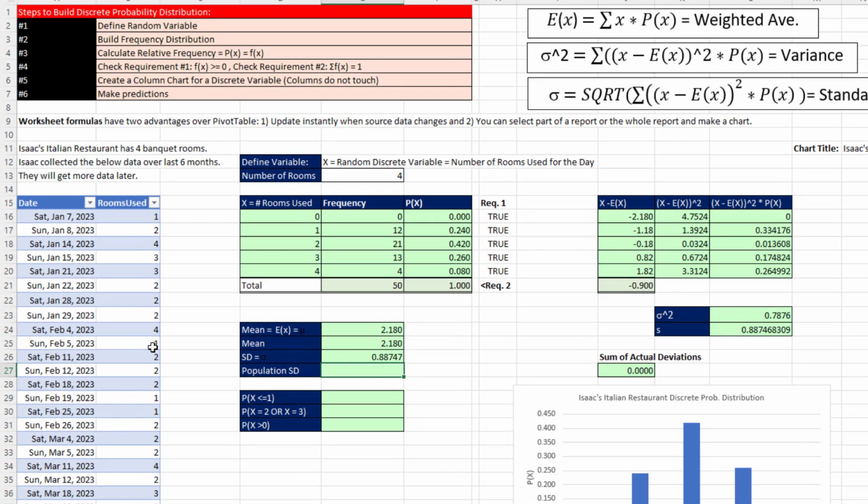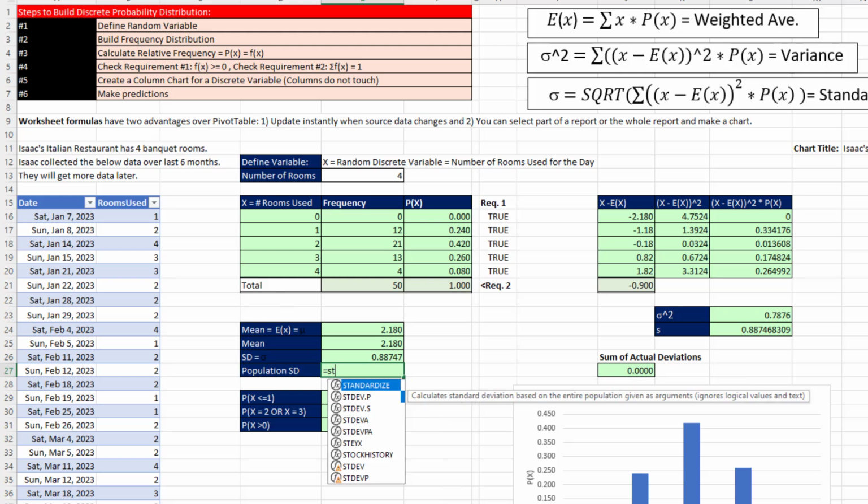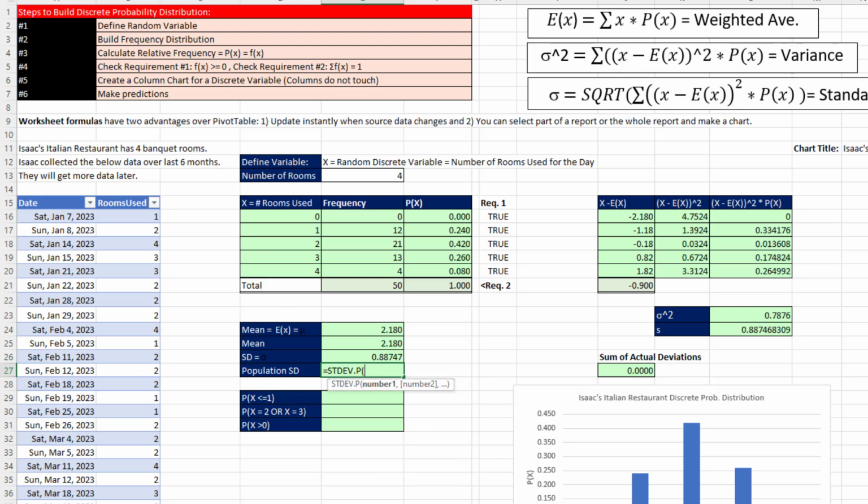Now, we want to check against the data set here. And because this frequency distribution was made from this data set, and this data set is all the values, the standard deviation built-in function that we use is the p version for population.